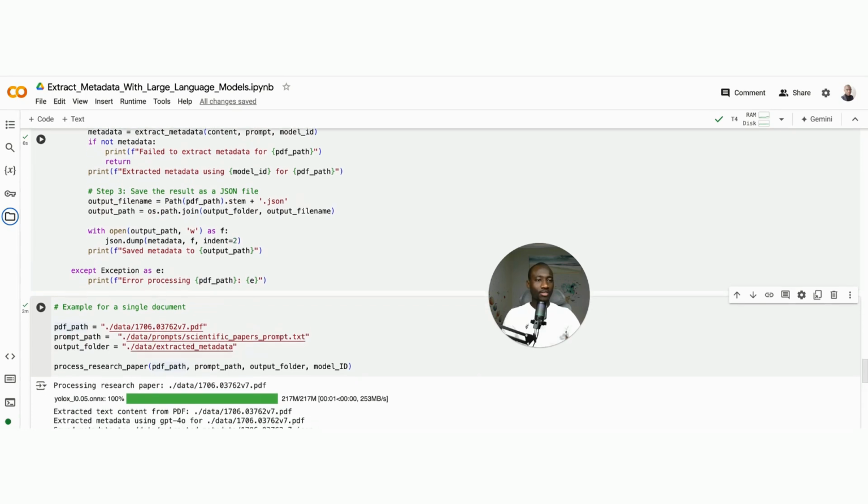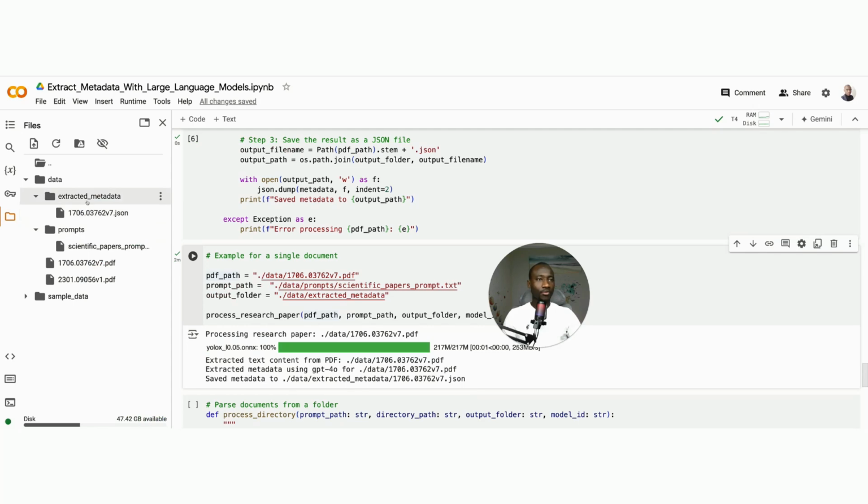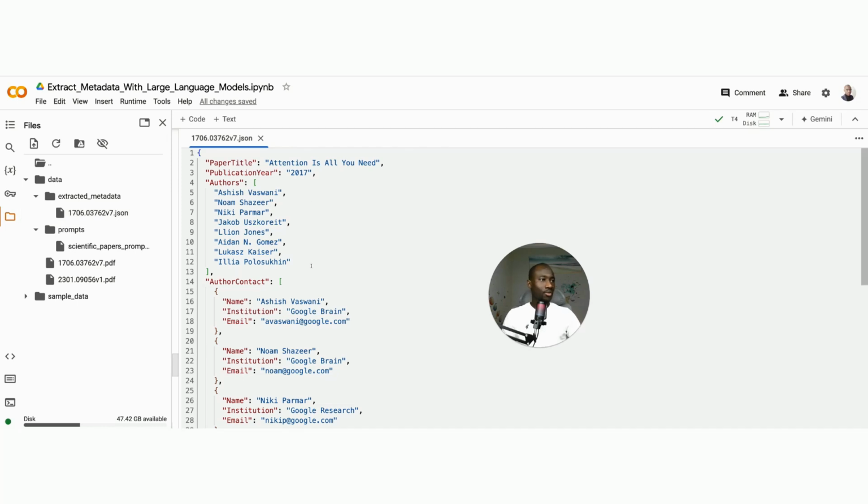Here we can see that all the steps have been successfully executed. We have extracted the text from the PDF, extracted metadata using GPT-4o, and saved the metadata to the extracted metadata folder. Let's see what it looks like. So here the extracted metadata folder has the JSON file for the research paper that has been processed.